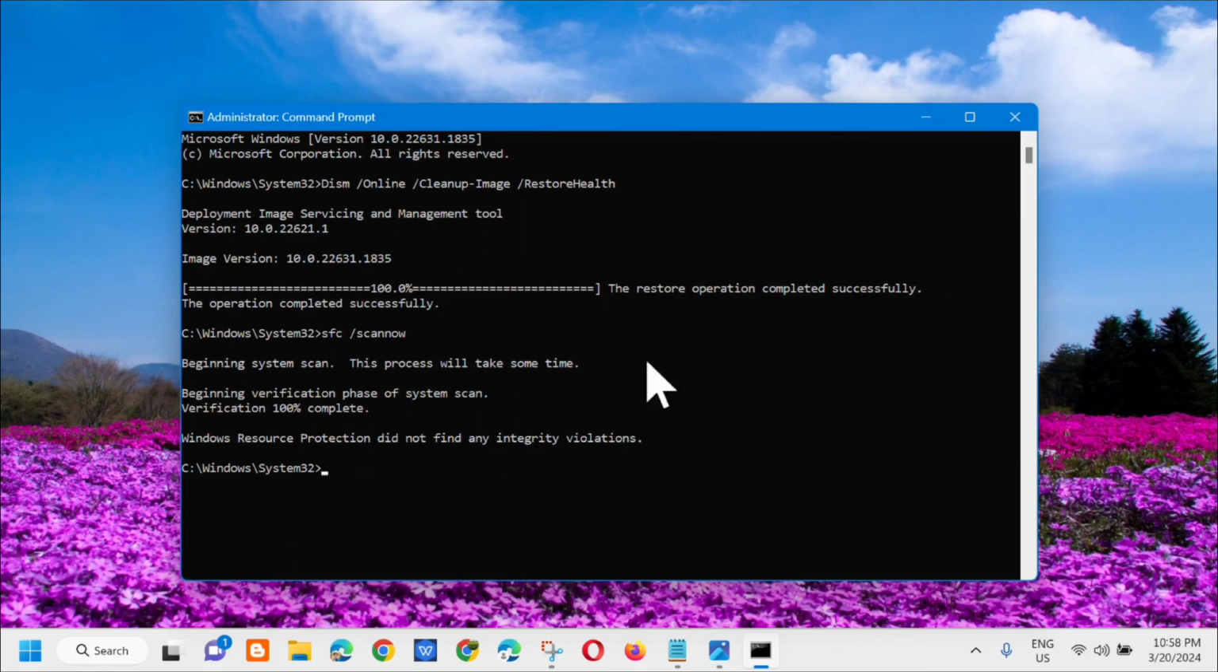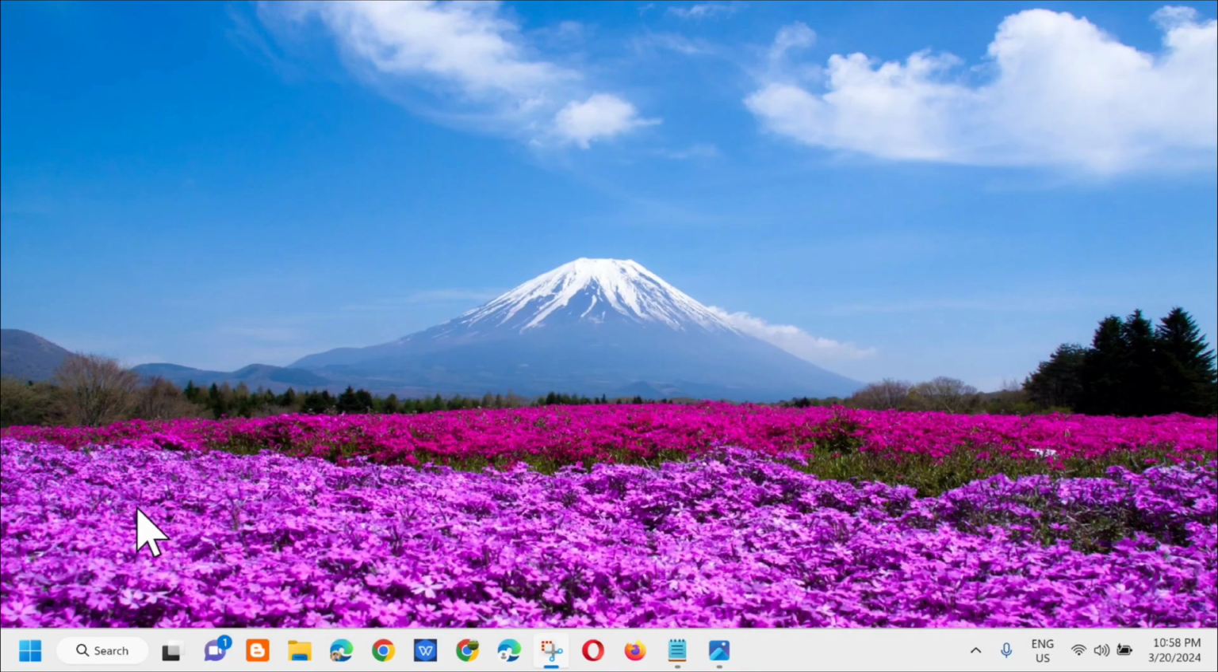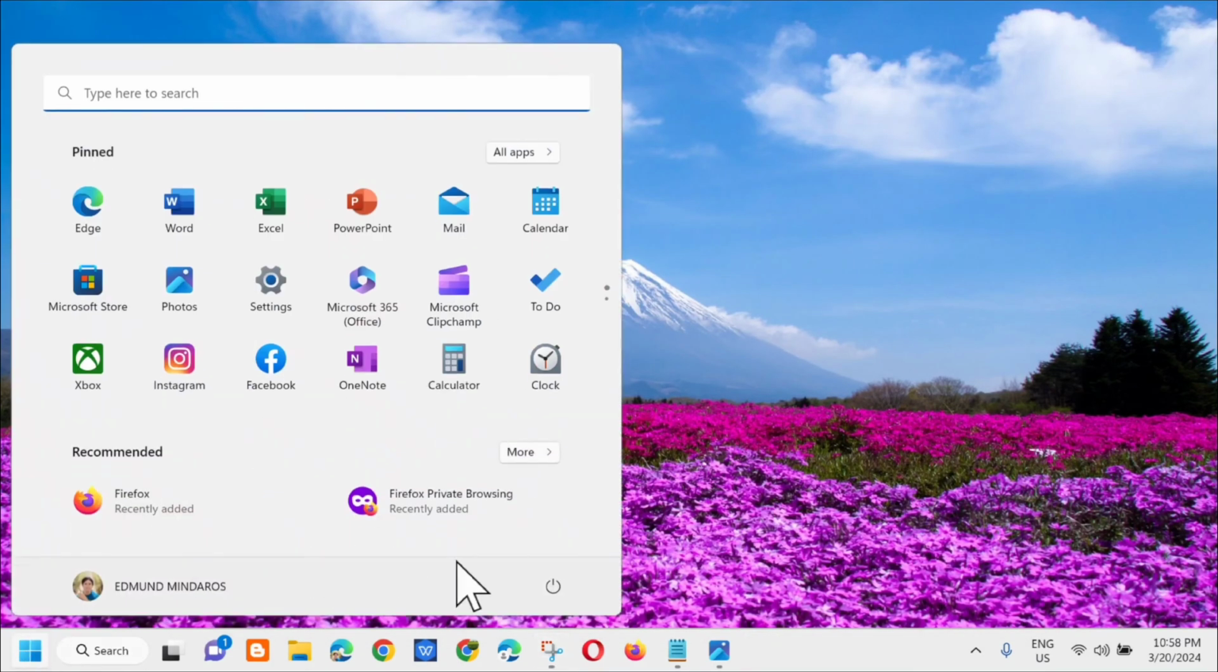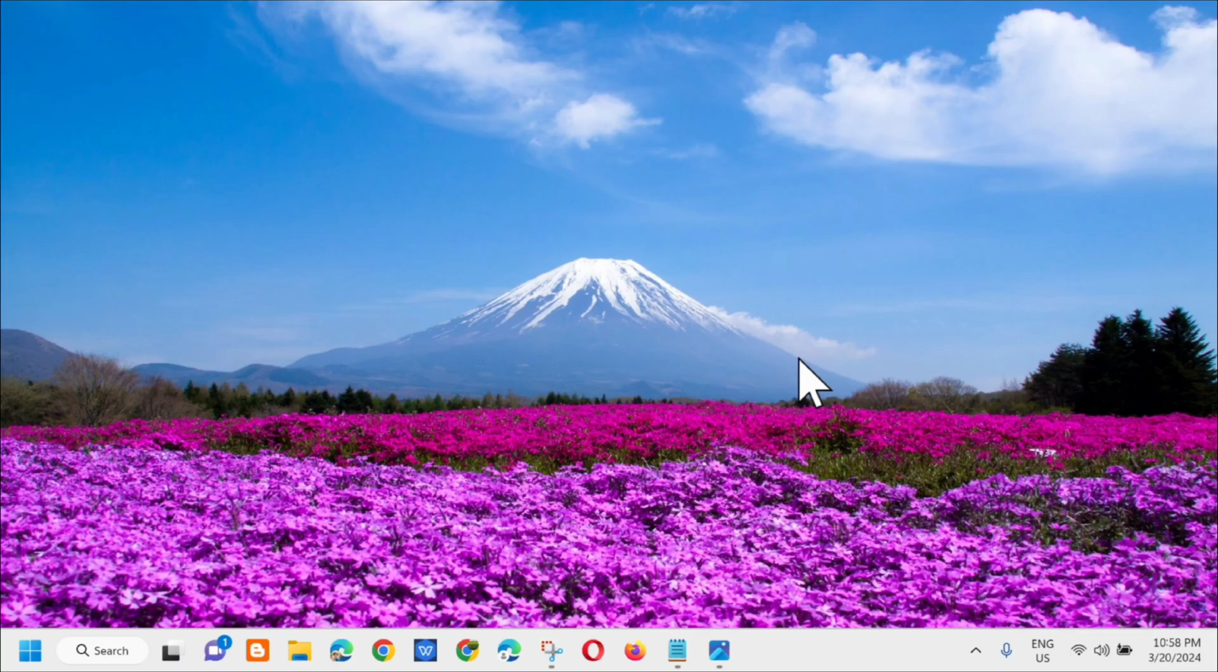So ang next step ay close lang natin tong CMD. And then dito lang sa start menu at kailangan lang natin mag-restart. Okay, so ganoon lang po kasimple on how to fix error code 0x80073cfa when uninstalling apps on Windows.